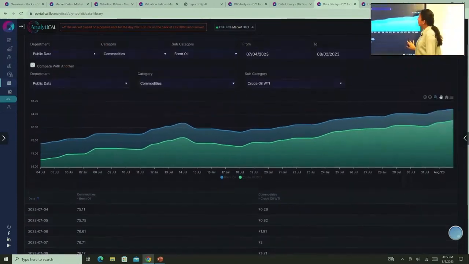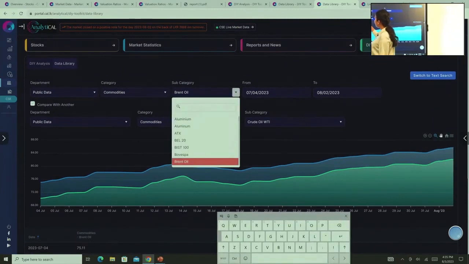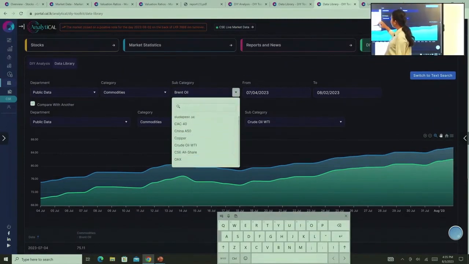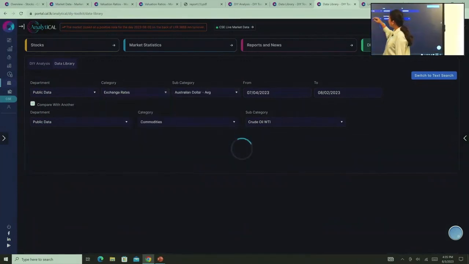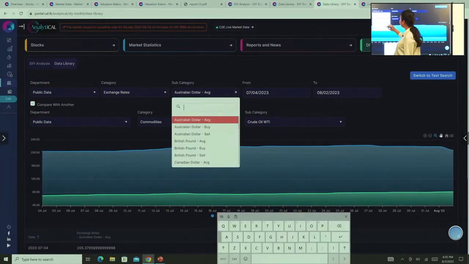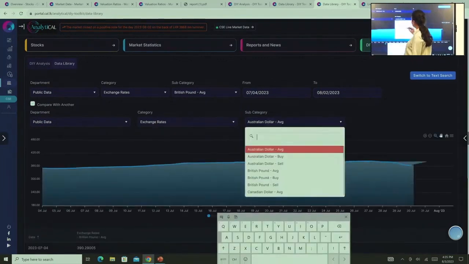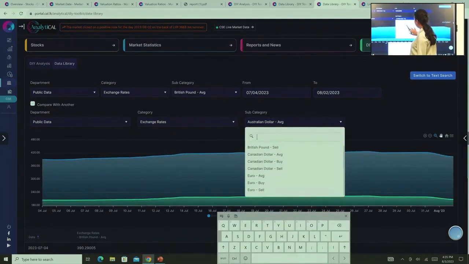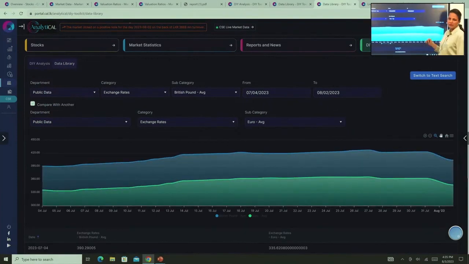We have information here on all the commodities that you would see: aluminium, for example, copper, crude oil. There are indices here as well, gold, and so on. You also have varied exchange rate information. So for example, if you're looking at comparing the British pound against the euro, you have that information available there as well.